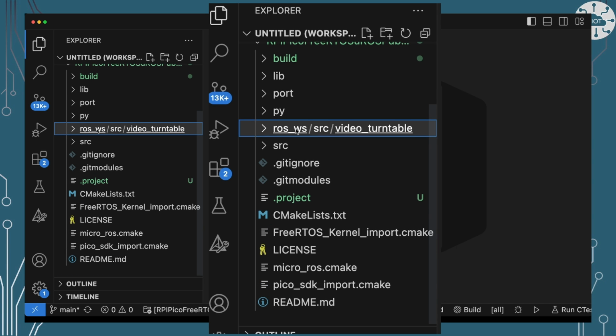We've then got our firmware, which is the source, port, and library folder and these make files. And that's all of the project that we're building to put onto our Pico.